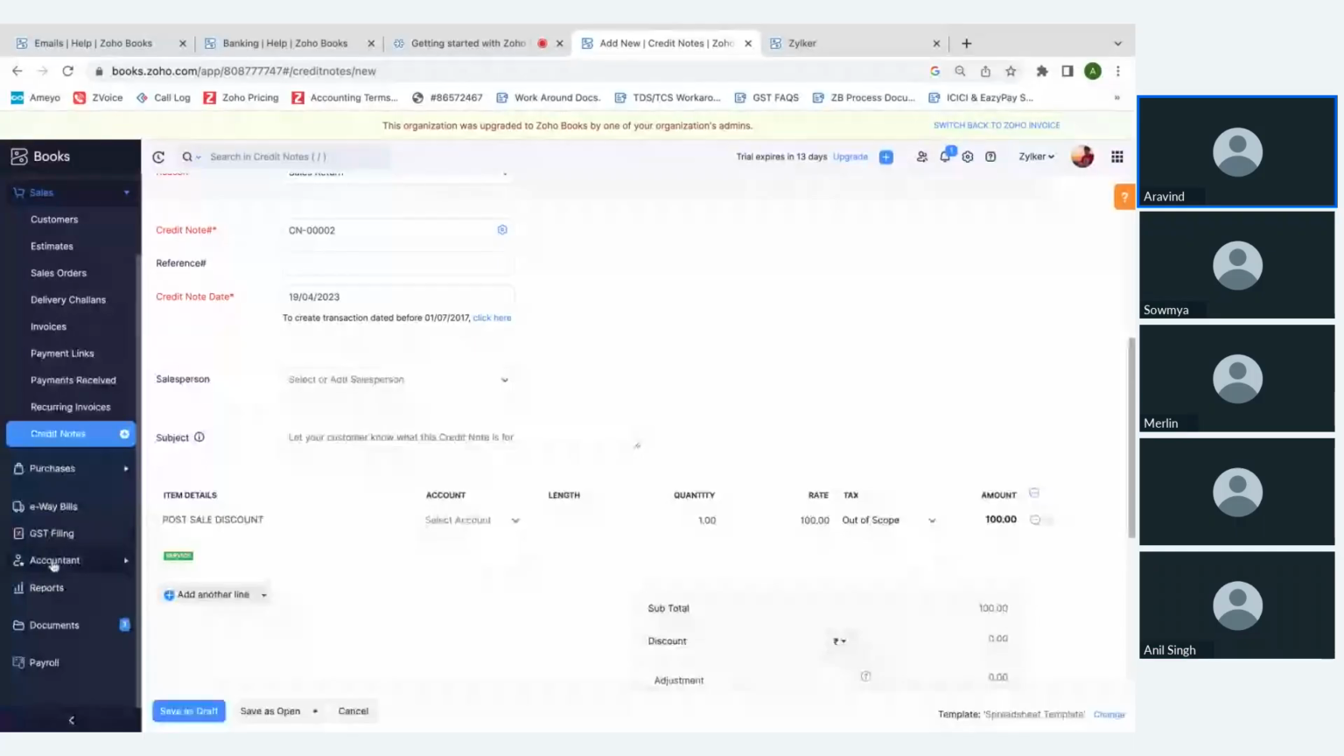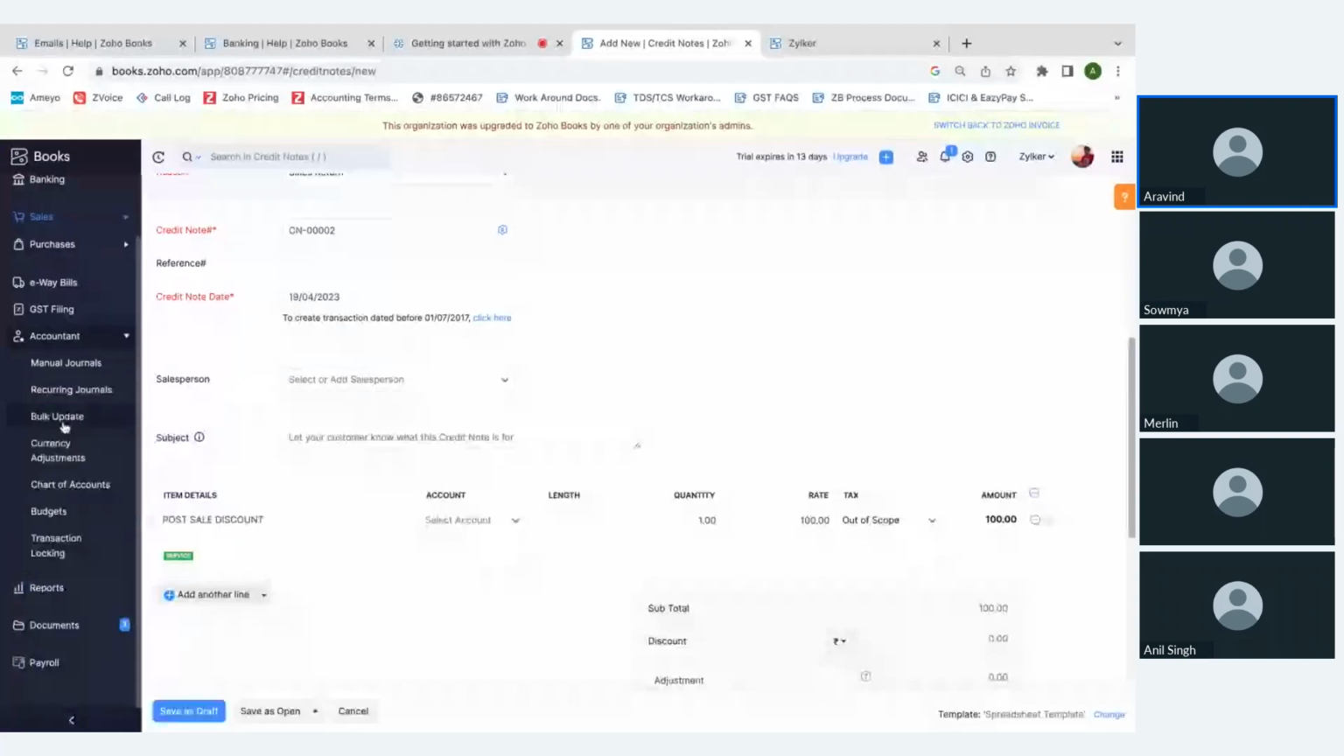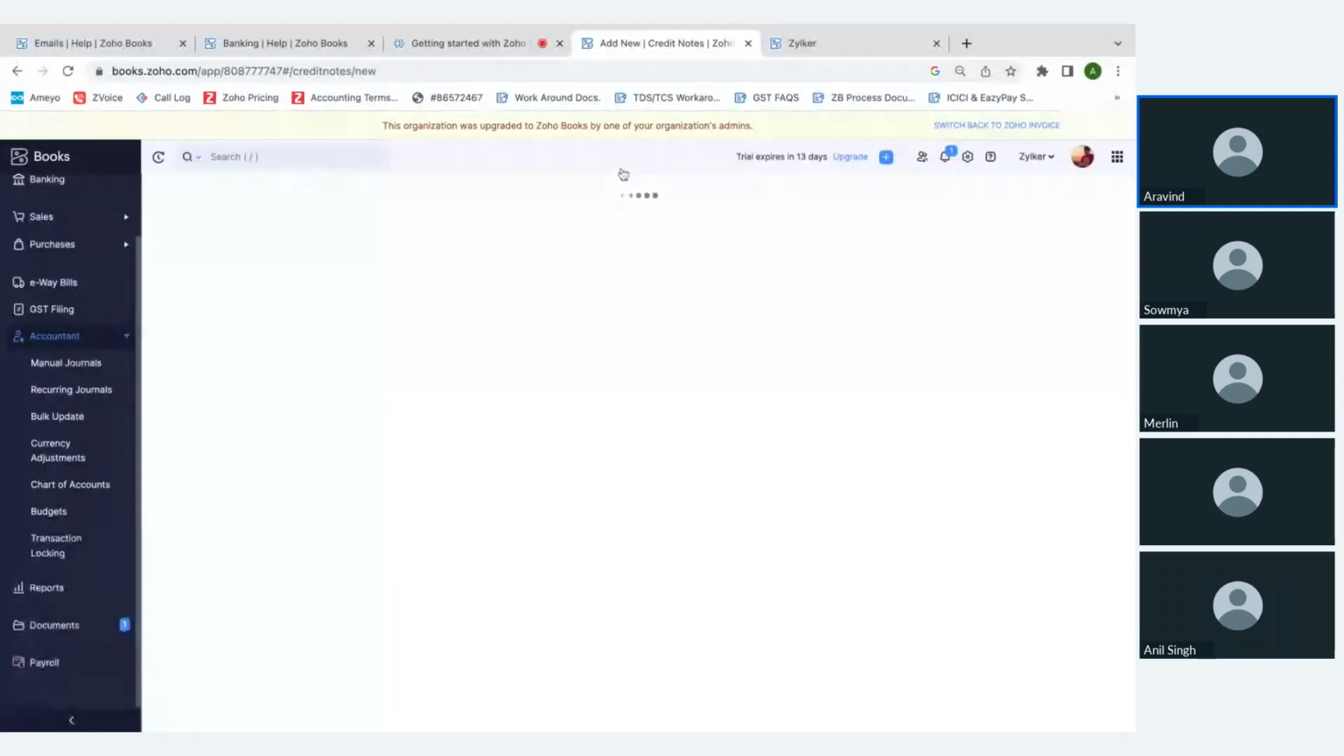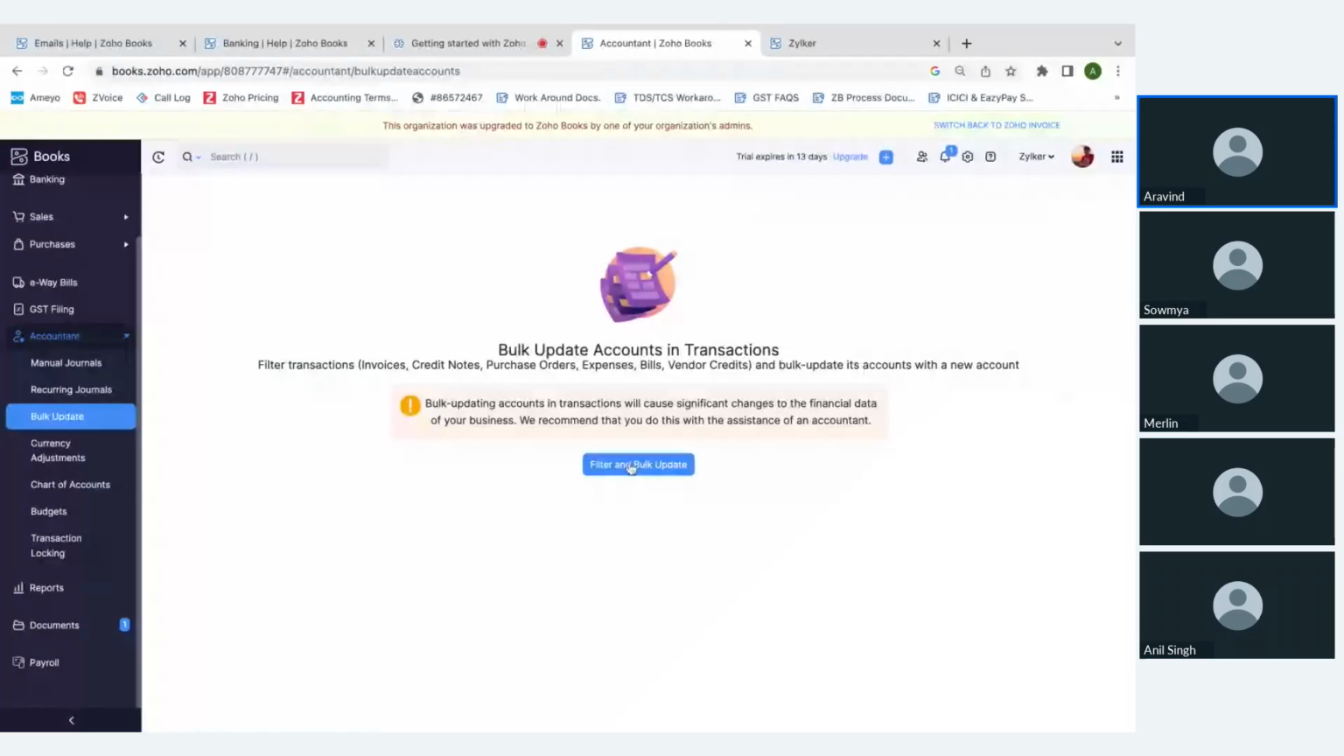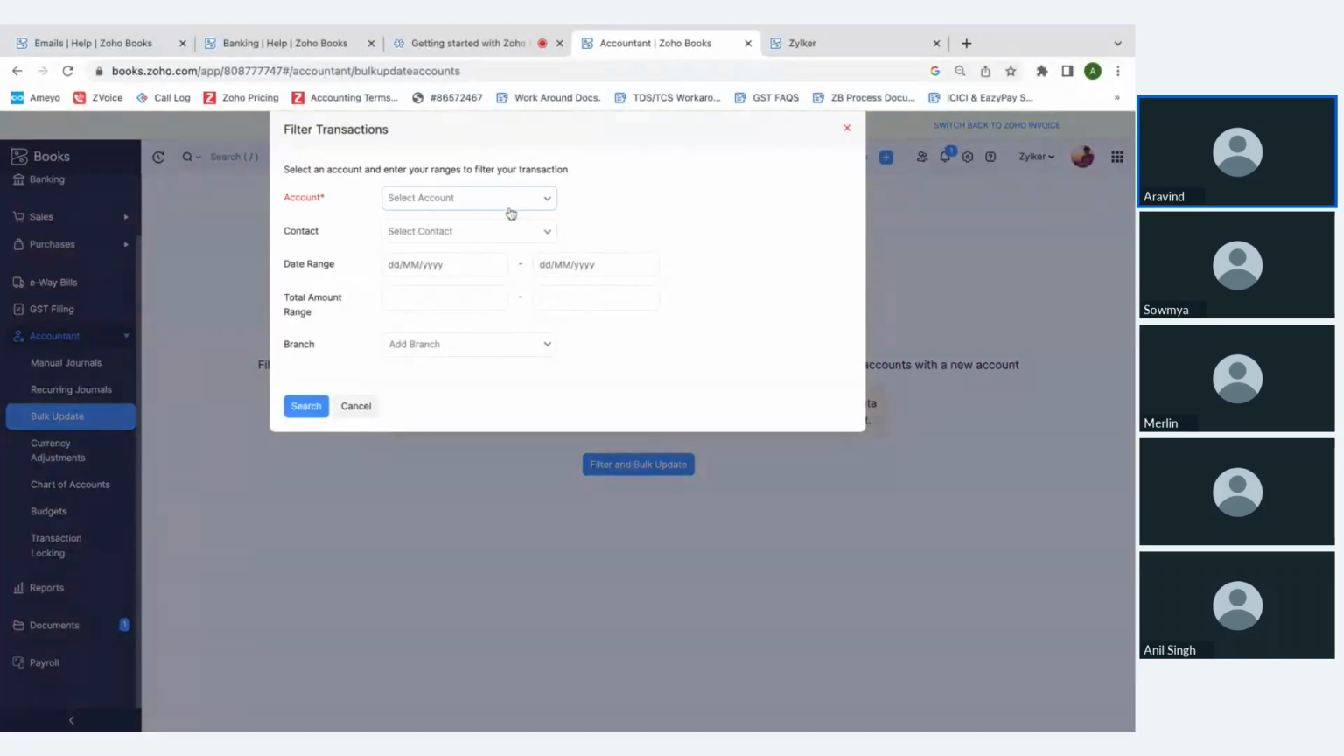For that, you need to first create a new account with the necessary account type. And once the new account has been created, you can go to the accountant module. You'll be able to view the option known as bulk update. There you'll be able to view the option filter and bulk update. So select the account in which the transactions have been associated previously, let's say, for example, sales account. If you are able to jot down further details of your transactions, you can provide them and click on search. If not, just the account name will do.